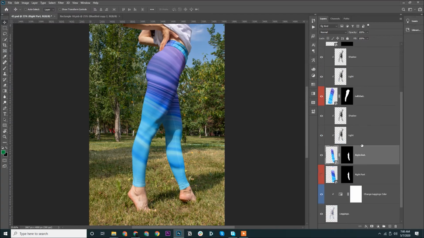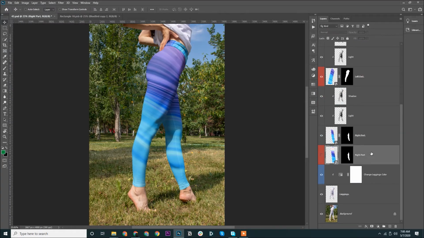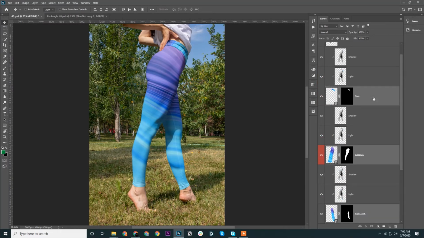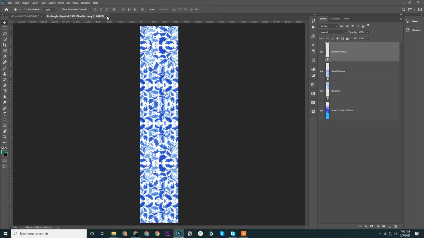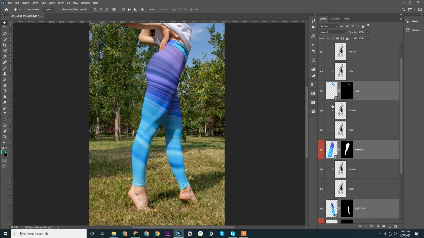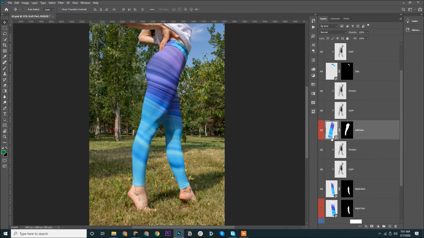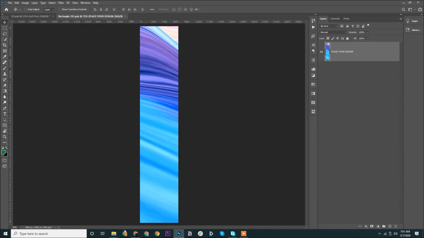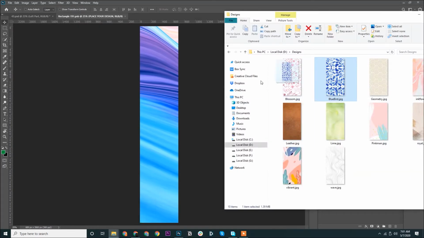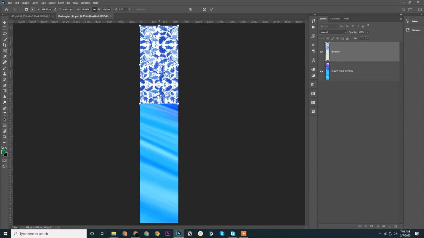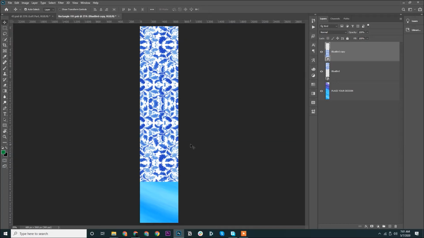Now I'm not deleting this, I'm just keeping it for testing. So we have these three layers, the smart object layer that we just created, and all of these are interlinked. So if I replace any smart object, it would work. If I double click on this smart object, we'll place this design. There we go.